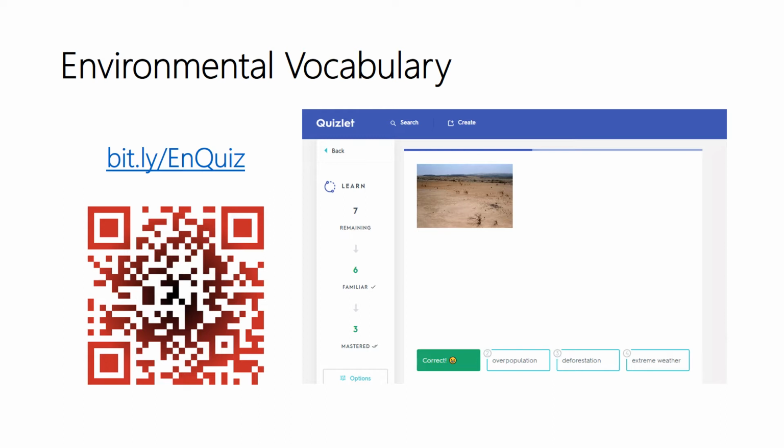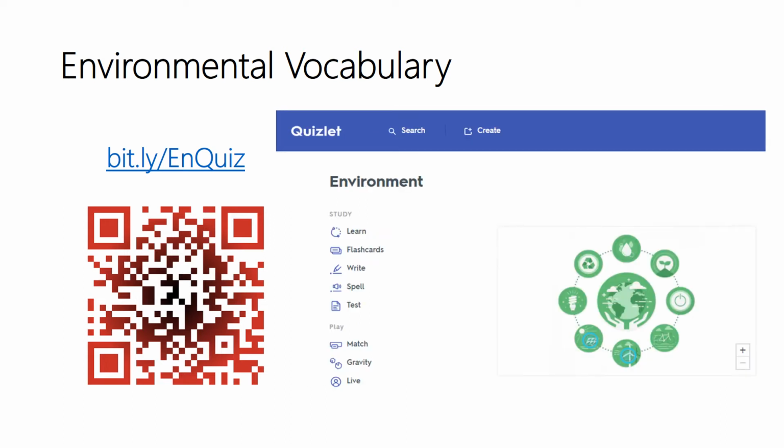We'll start this lesson with some environmental vocabulary that will be used today. You can practice the pronunciation, spelling, and the use of new words using this quiz. There are a lot of different exercises and games you can choose from, or you can do all of them. It's up to you. Just scan the code or copy the bit.ly link and quiz and have fun learning the new vocabulary.